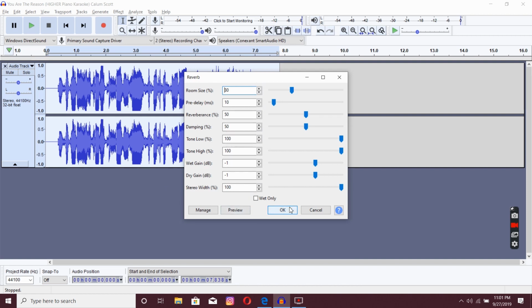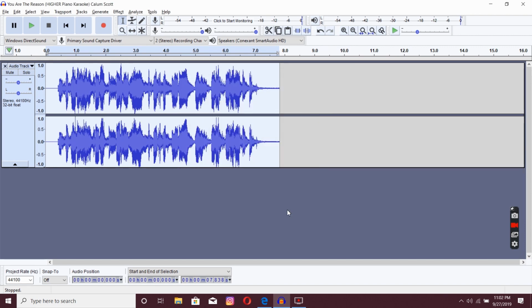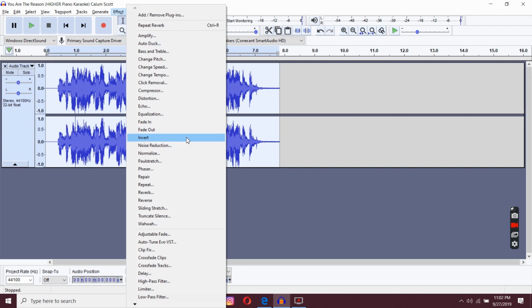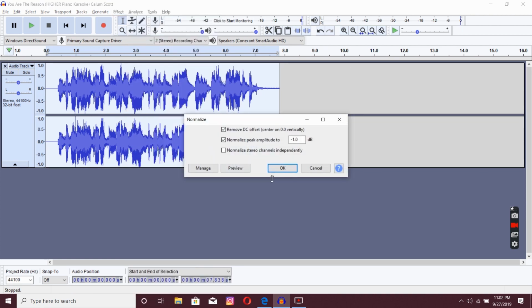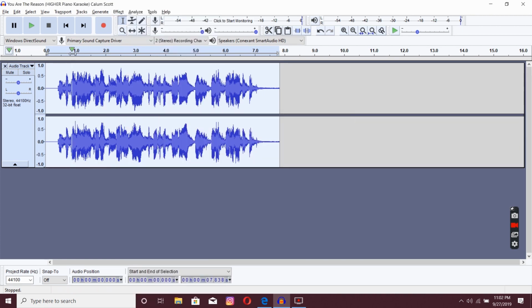So basically, reverb is used to get your dry recording to sound a little rich and bright. So again, these are the default values for the environment that I'm recording in. So the room size and all that, you can change it to suit your audio track. So then you can preview it, and if you're done with it, you can say okay, and there you go, you get your audio track. And I'm just going to normalize it again, and you can have a listen.